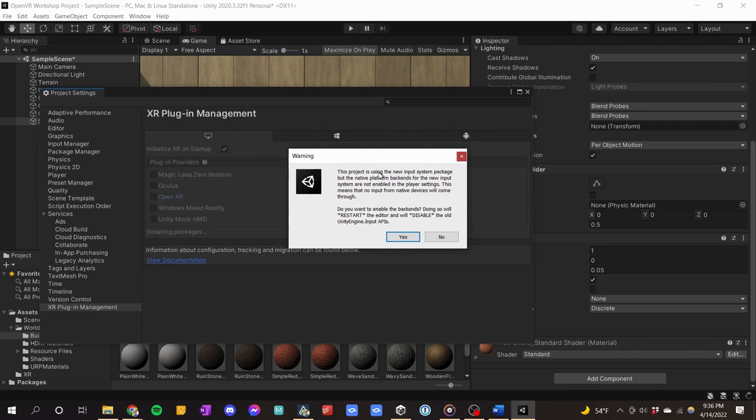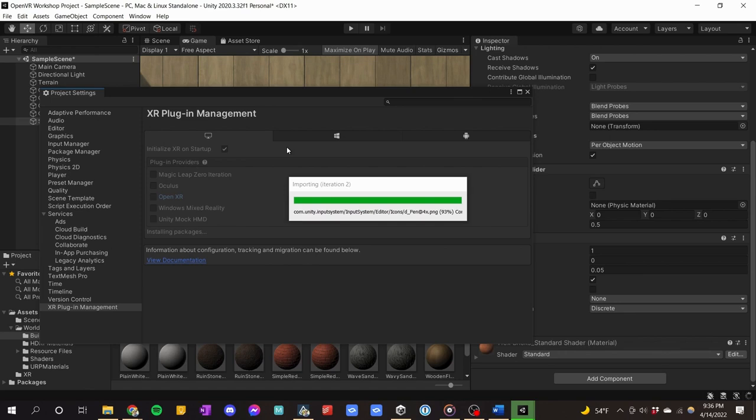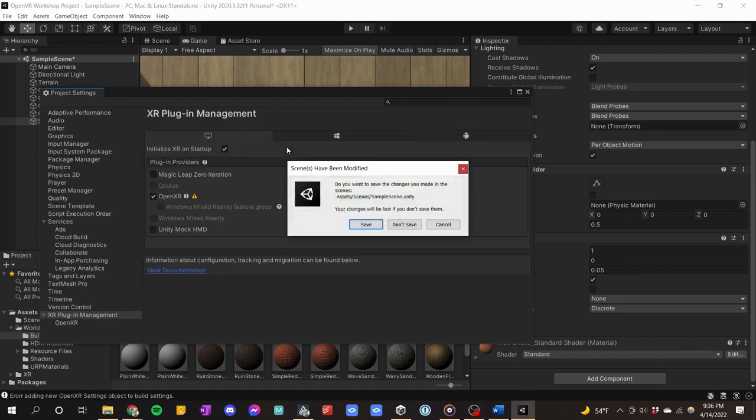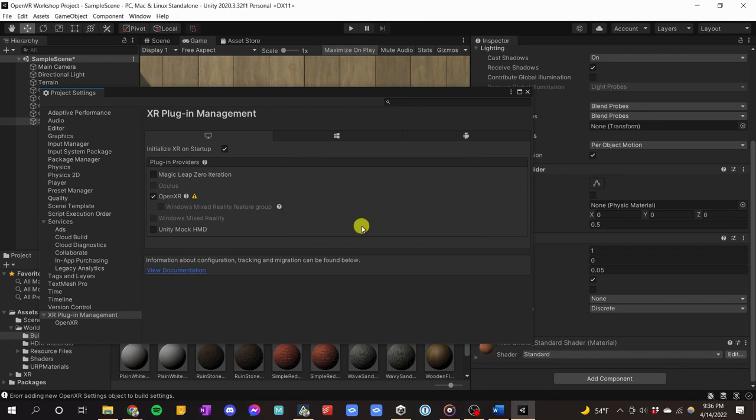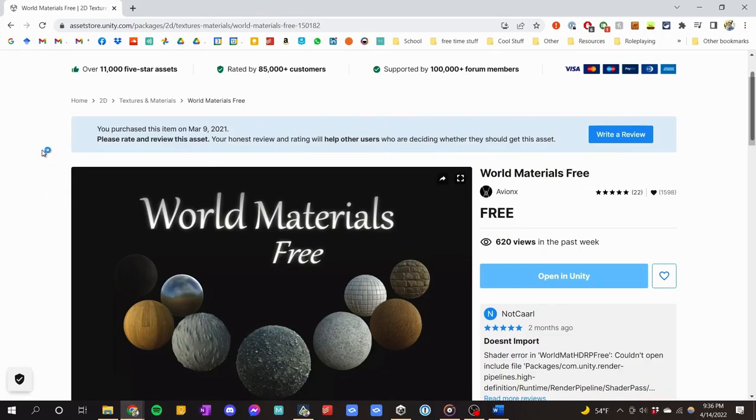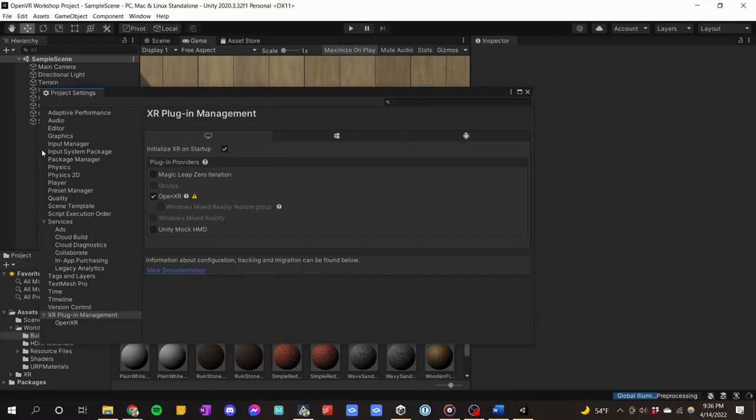And you'll notice once we click it that it says that it uses the new input package. So we need to restart to enable that. Just click yes. It's going to restart your Unity. And thankfully it asks you to save. So, alright. And once it restarts, we have our OpenXR plugin added.